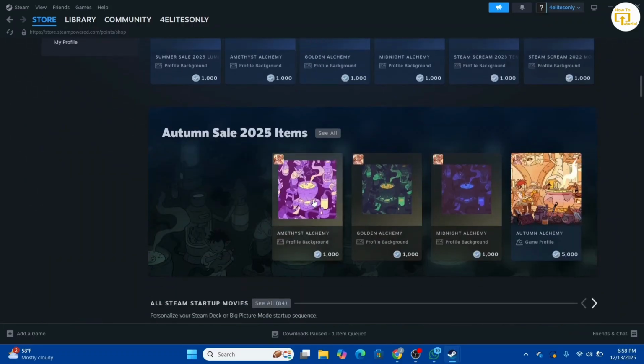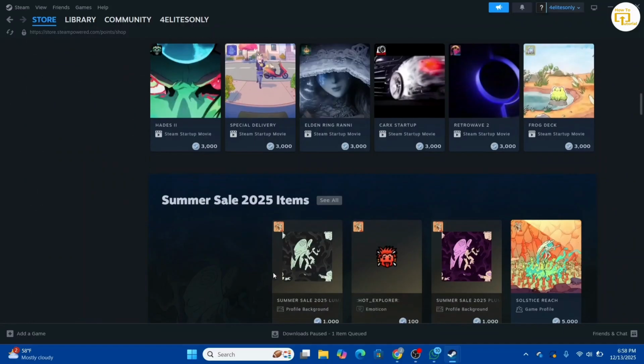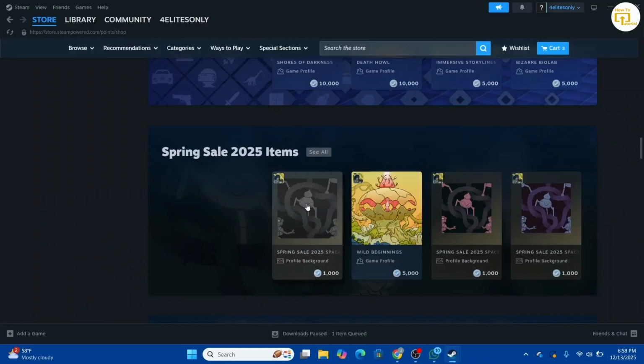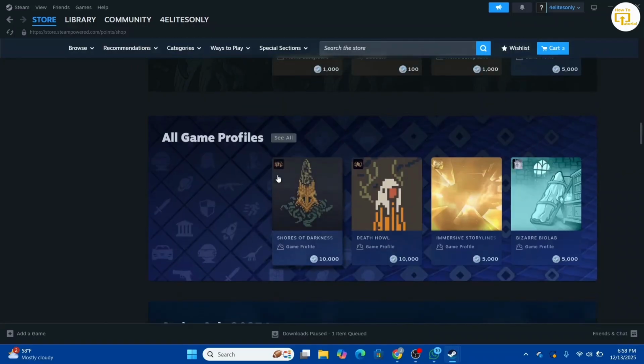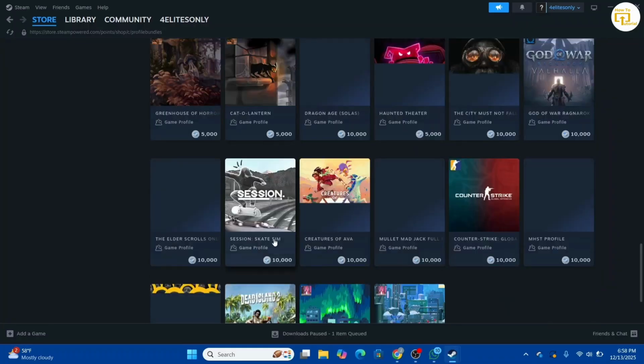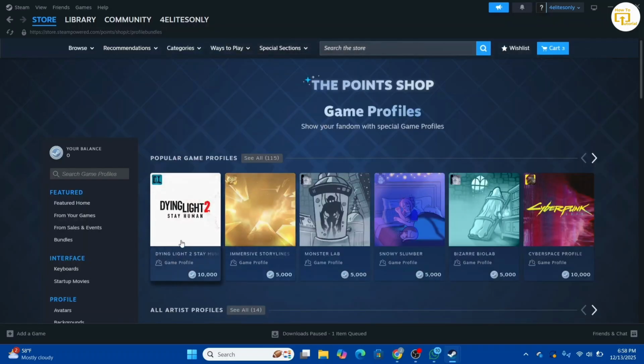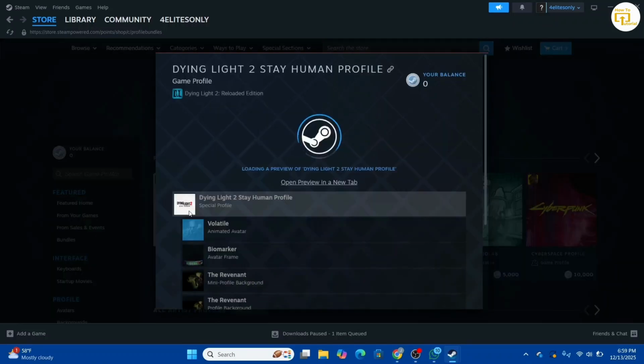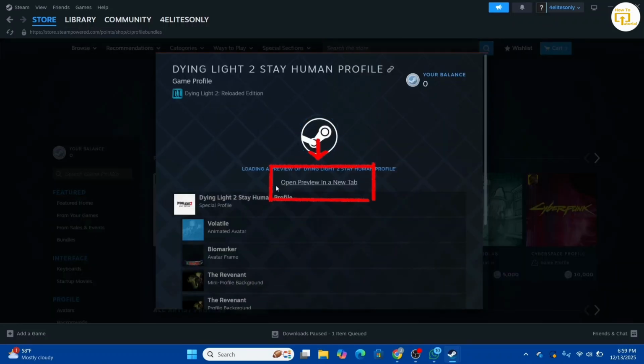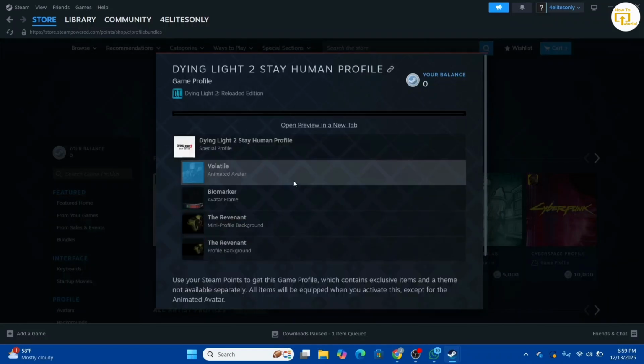So you just need to scroll down and go to the section and find the game profile section. You can look out for all game profiles, see all, and you can find the game that should give you the profile that you're looking for. Such as this one right here, Dying Light 2 Stay Human, and you need 10,000 Steam points to get it. So you can click on it, and once you click on it, you can select this option of opening the preview in a new tab.